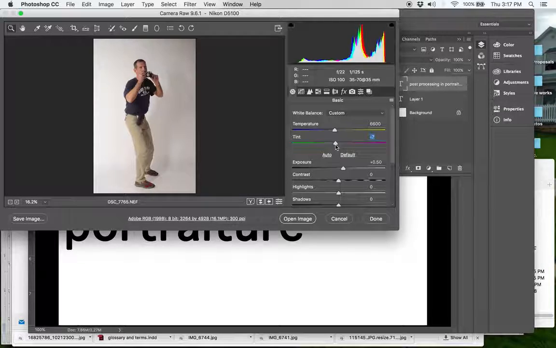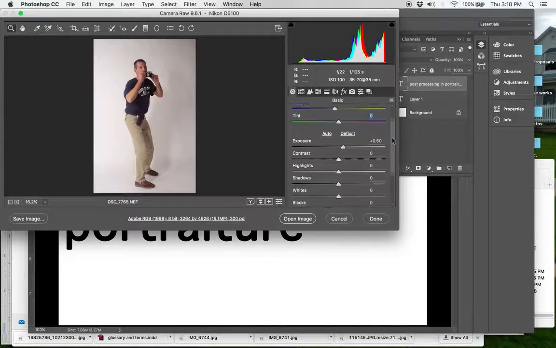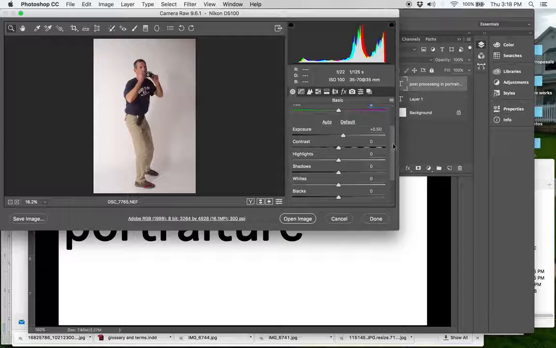So this is all just by feel a little bit. I'm just going to leave this at 0 here. I think that looks fine. Other things I look for in Camera Raw: I find it really useful for contrasty images where there's delicate details in the shadows or in the highlights.